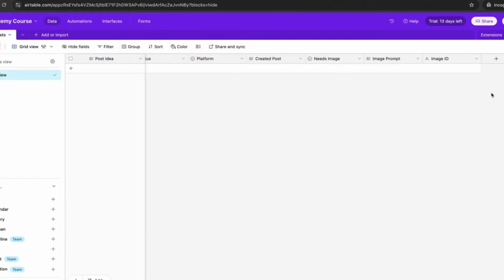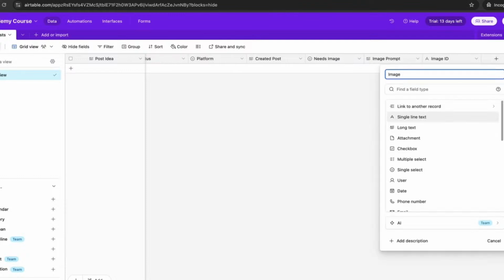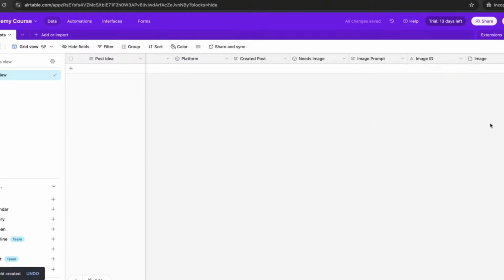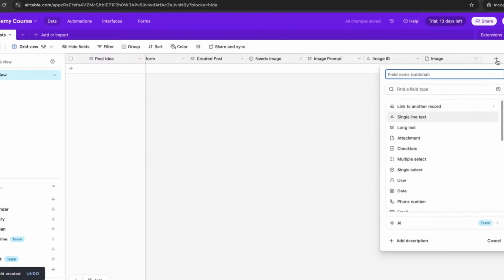Okay, so the very last one, I'm just going to call this one image, and it's going to be an attachment. Okay, and that's where the image is going to be stored and displayed. So I'm going to click create field, and that's it. Oh, no, not quite yet. Sorry. We also need last modified.